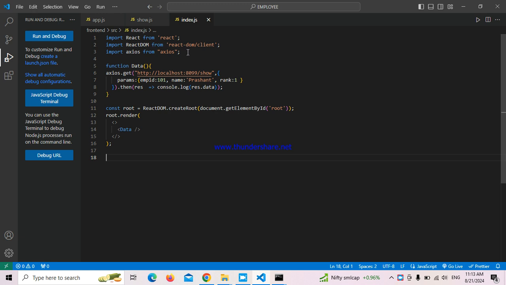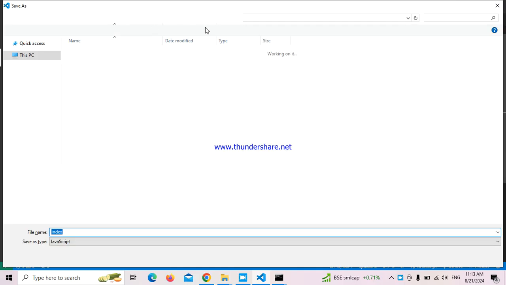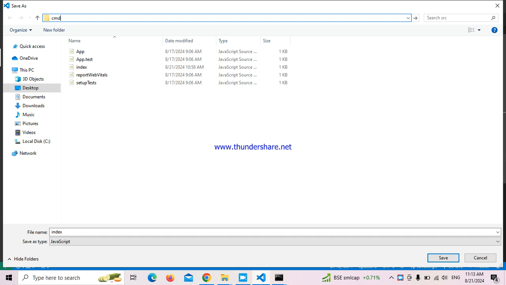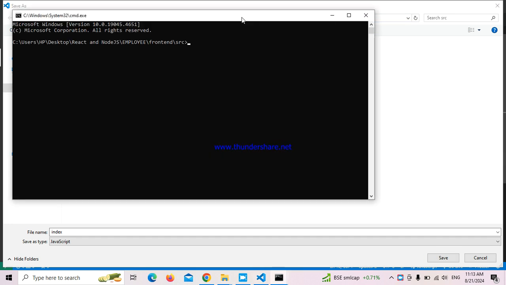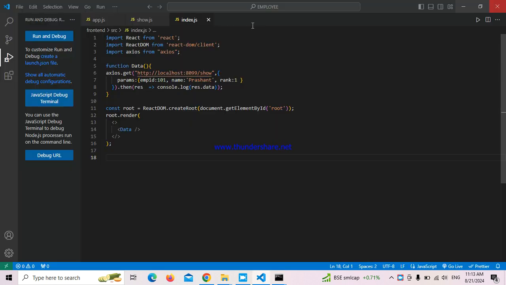So I have used Axios. That's why I have to import Axios. In the CMD, you have to write npm install axios and it will be installed. I have already installed it, so I will not go into this detail. But you have to install Axios if you are importing it. You have to write in the CMD npm install axios.